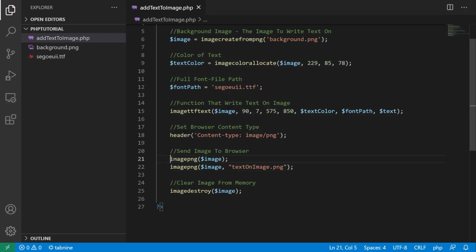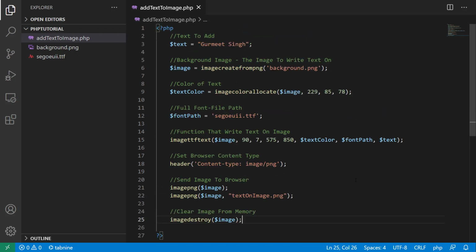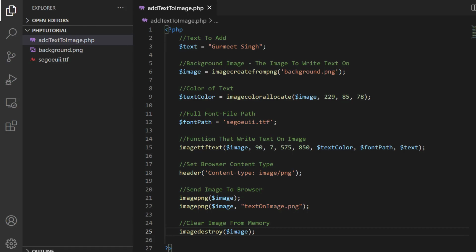I also want to send the image to the browser, and I also want the image to be saved in this particular directory where I am doing everything. Okay, so the new image, whatever will be created, will be saved as text-on-image.png right here in this directory. Okay, and to clear the image object from the memory, you make use of the imagedestroy method at the end. So that's pretty much the code that you really need to execute to write text on any image in PHP. Let's just run this PHP script and check the output.